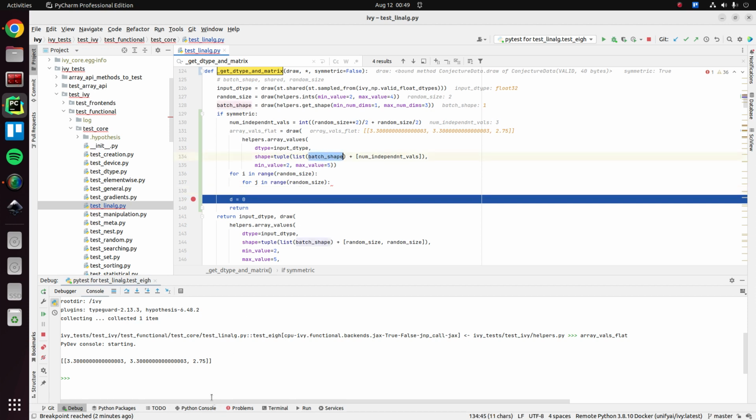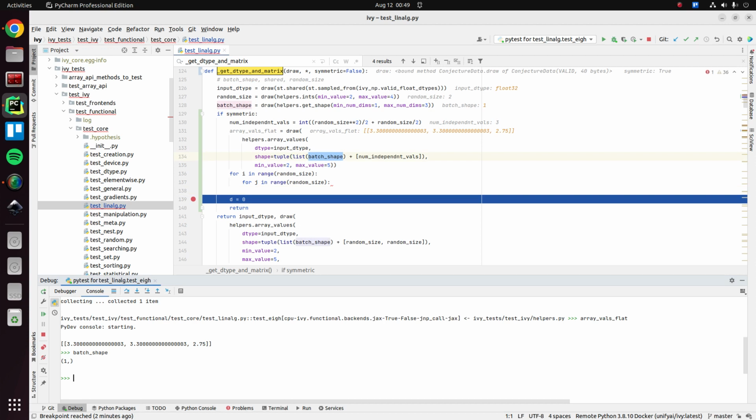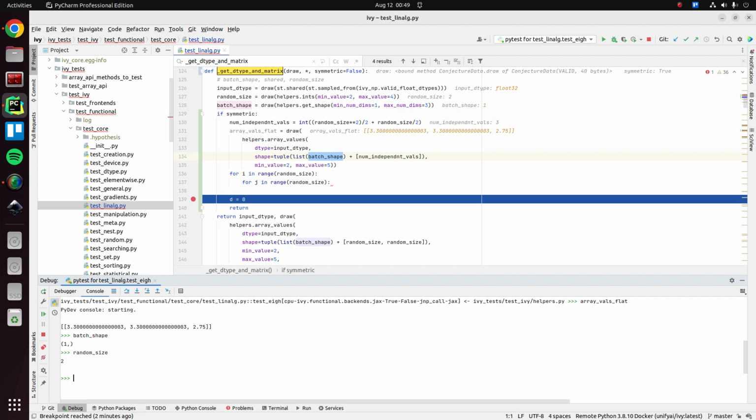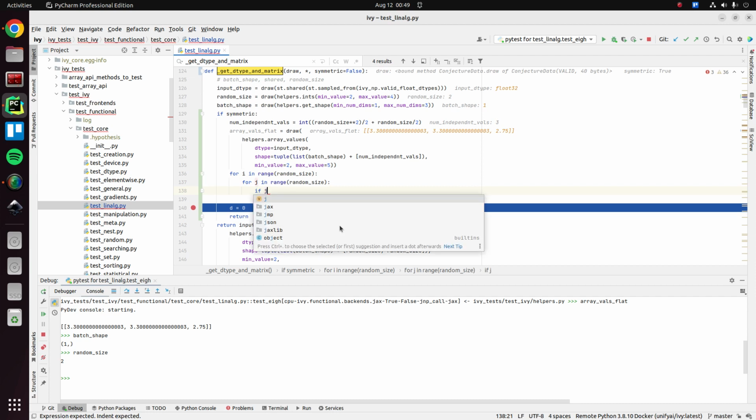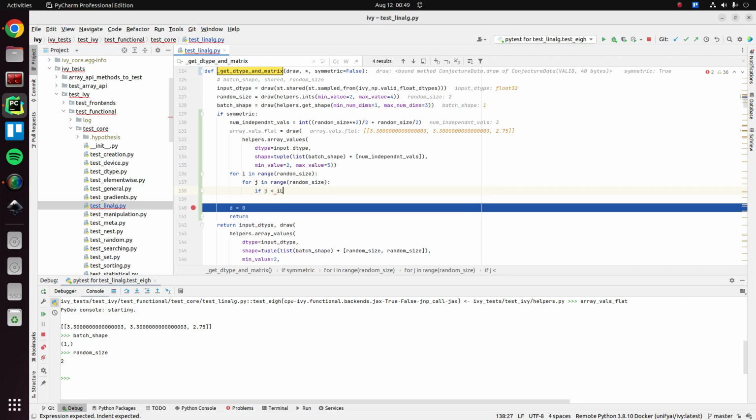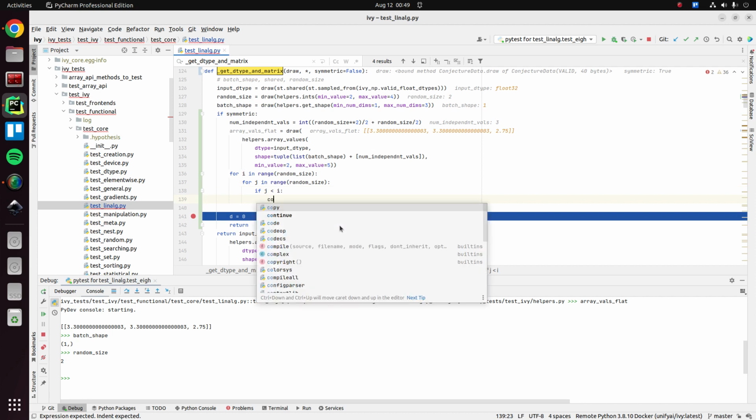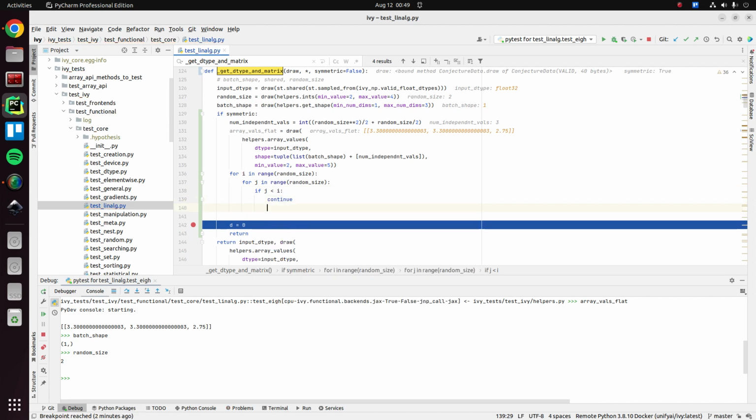So what was your batch shape in this case? Yeah, just 1. And what's the random size? Yeah, 2. Yeah, it makes sense. So what we need to do is something like, if J is less than I, then we can just continue. Otherwise, we're going to pop this.